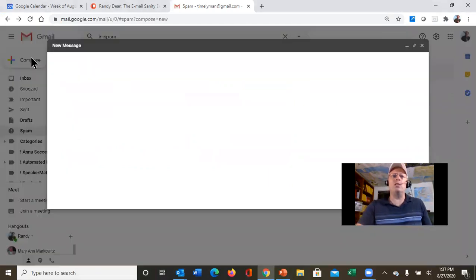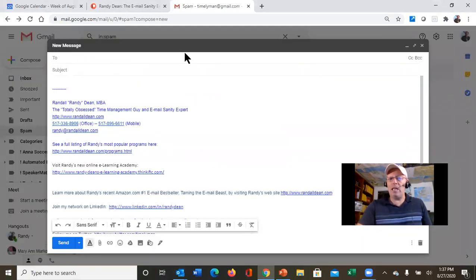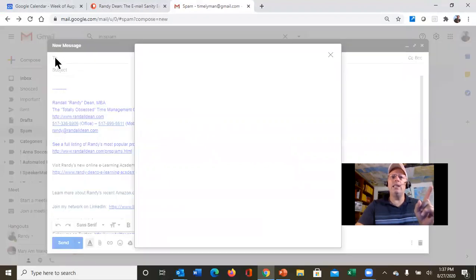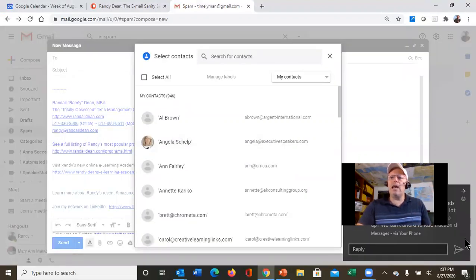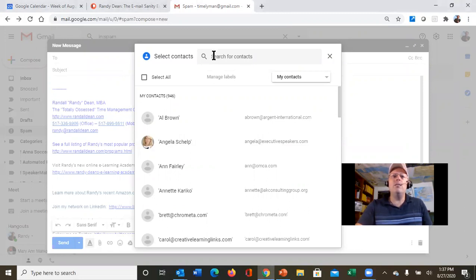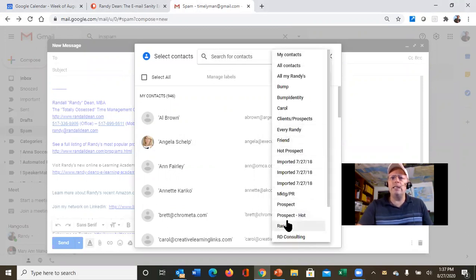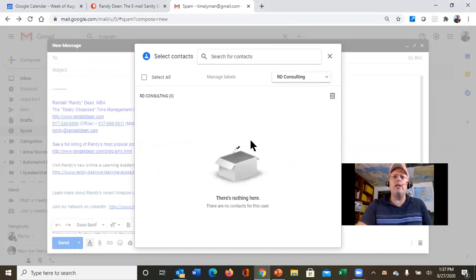Come up here to Compose. And you don't start typing in the email names. You instead hover your mouse over the To or the CC or the BCC. Any of those will work. Click. And when you click on the To, you come up here to search contacts. I'm going to switch this down to a list that doesn't have anything in it just to keep the screen clear.